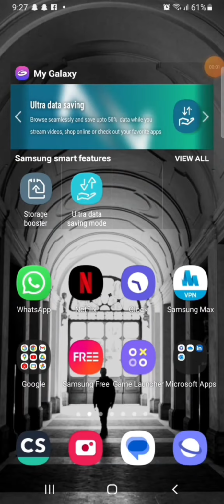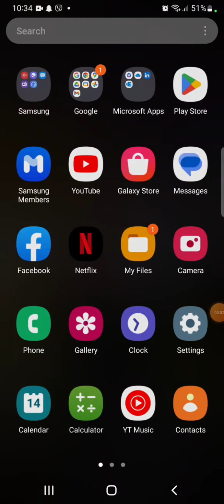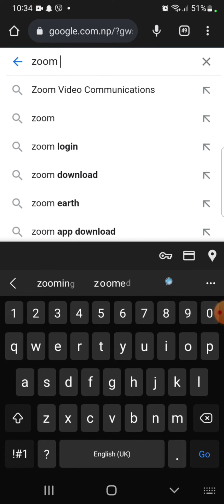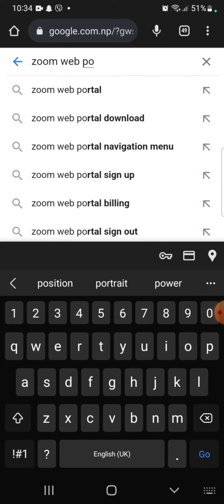Today in this video, I'm going to show you how you can enable your manual captioning on your Zoom application. To enable your manual captioning, firstly, open your Google search. Type in Zoom Web Portal and make a search. The search results will be displayed on the screen. Click on the first link shown on the page.